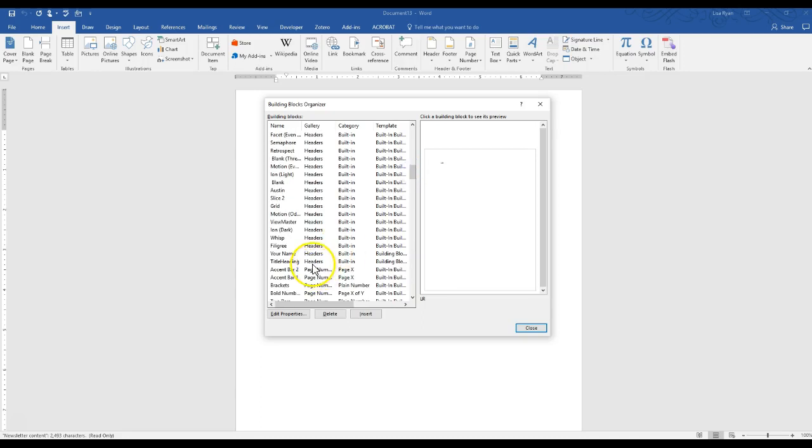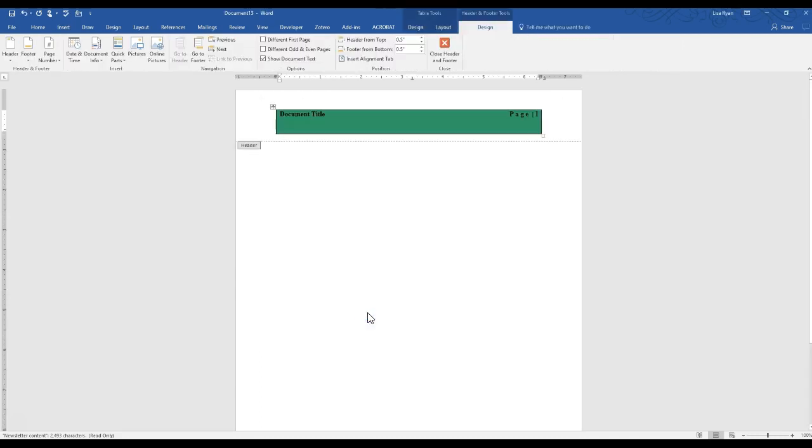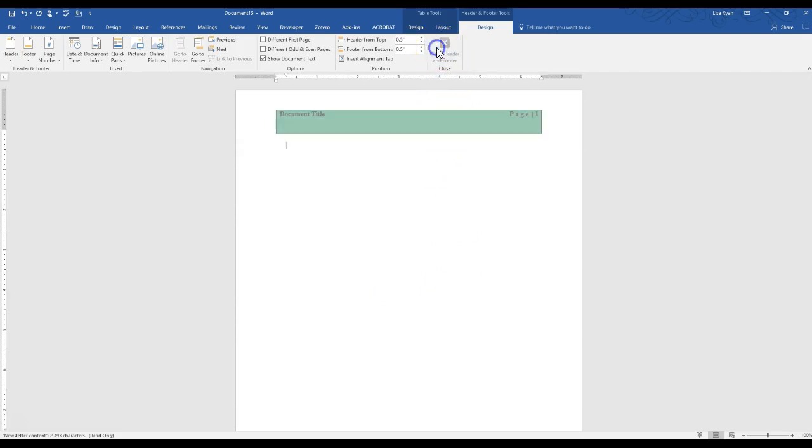That I just created, title heading. By the way, I can sort by name and things like that if it makes it easier. It was already sorted by gallery. I can see that that is in fact my title heading, and then I'm going to insert. And it automatically places that in the header of the document that I'm in. For the moment, I'm going to close that header footer.